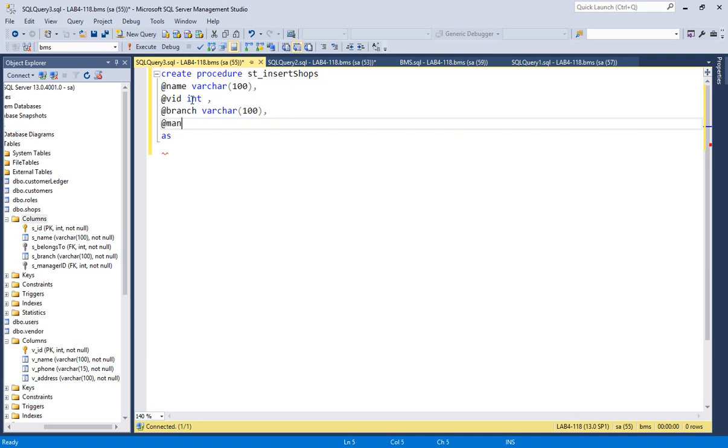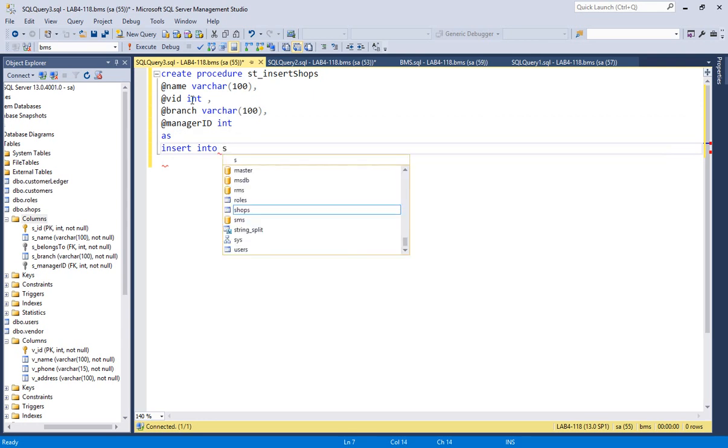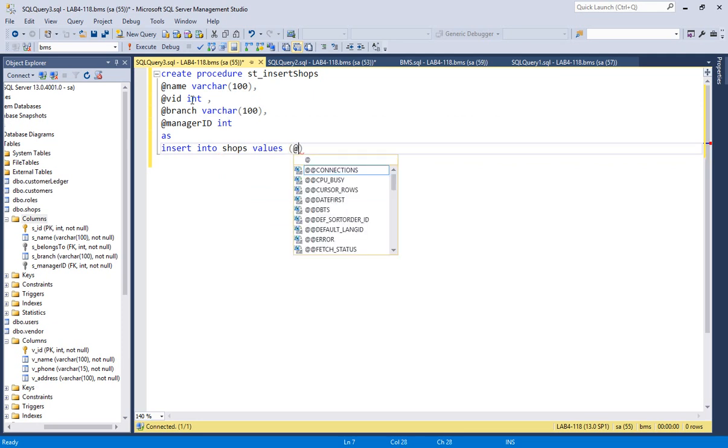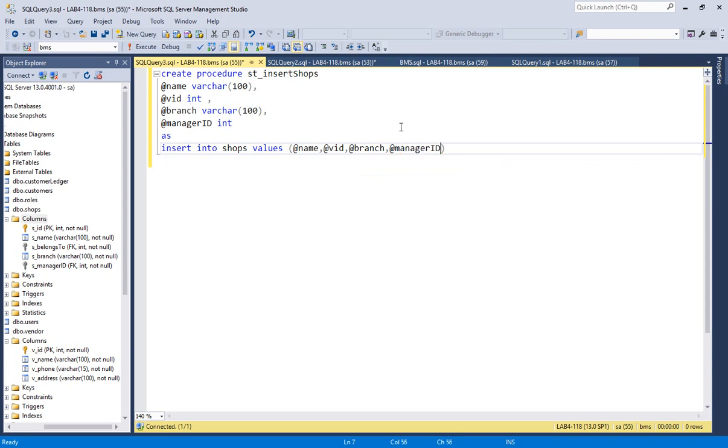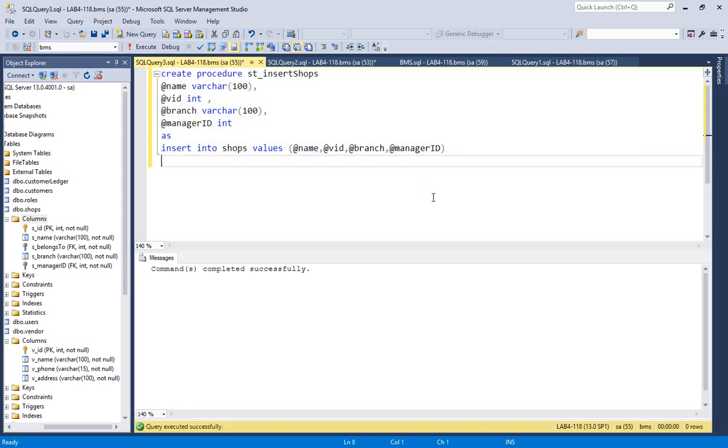So specify the manager ID now, manager ID, and it's integer, and then insert into shops values, and then respectively provide these: name, @vendor ID, then @branch address, and then @manager ID. Okay, so execute it. Commands completed successfully.